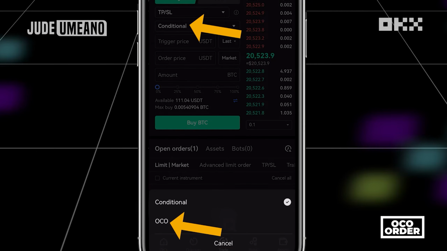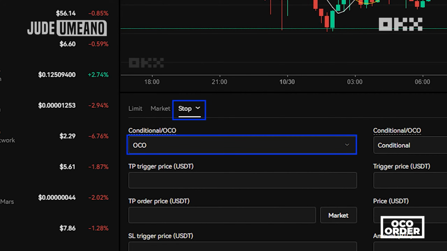For the OCO order, you can find it in the TPSL in the app or stop in the web version.